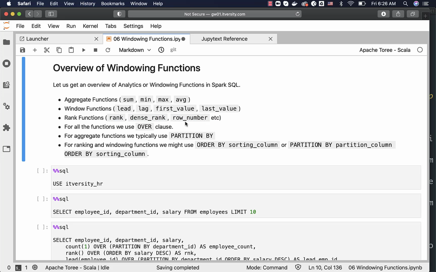When it comes to syntax, after specifying these functions, we typically use the OVER clause. As part of the OVER clause, we typically use partition by if we are trying to write a query with aggregate functions such as count, sum, min, max, average, etc. If they are ranking or windowing functions, we might either use order by as part of the OVER clause or a combination of both partition by as well as order by. So these are the things you need to keep in mind with respect to the syntax.